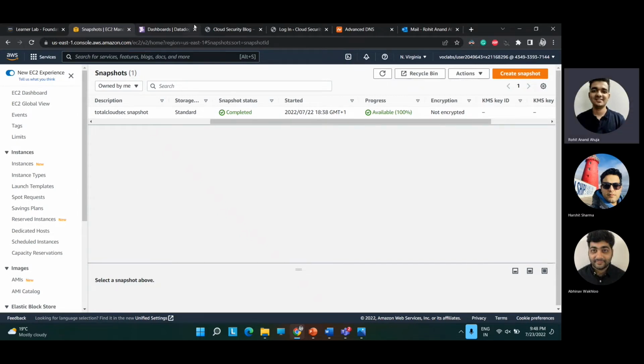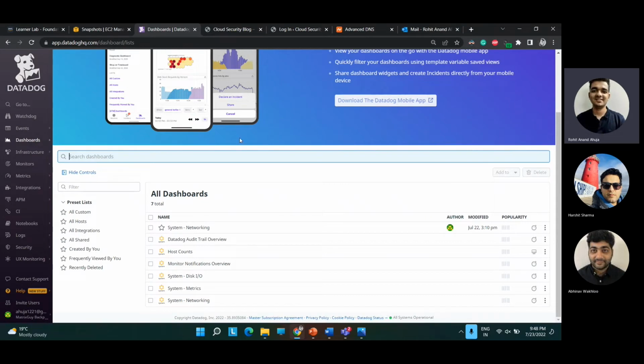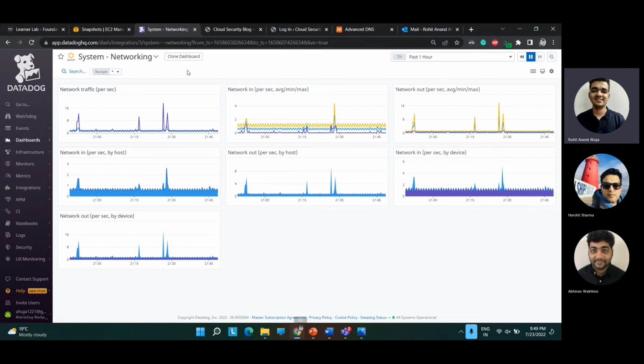After that, we implemented Datadog, which basically monitors the live processes of the EC2 instance, such as its network, its disk input output, its metrics. And as here you can see, this is our EC2 instance networking part monitoring, and here it shows the network traffic per second and how much network is in and how much is out, and it's all shown here, and this is live.